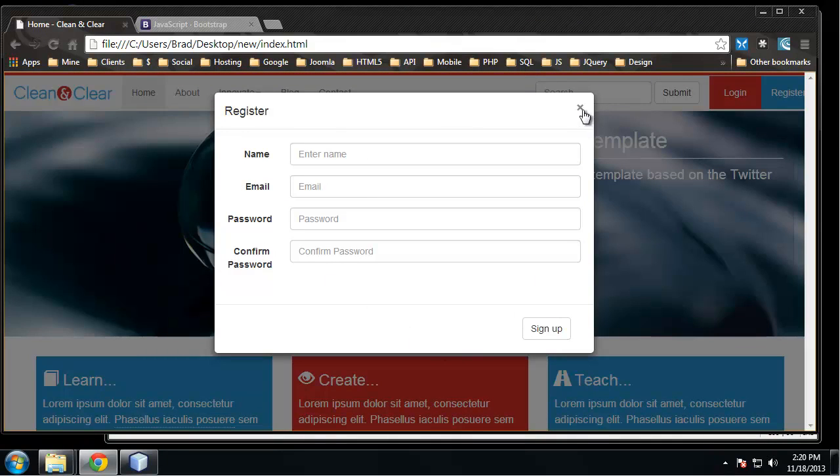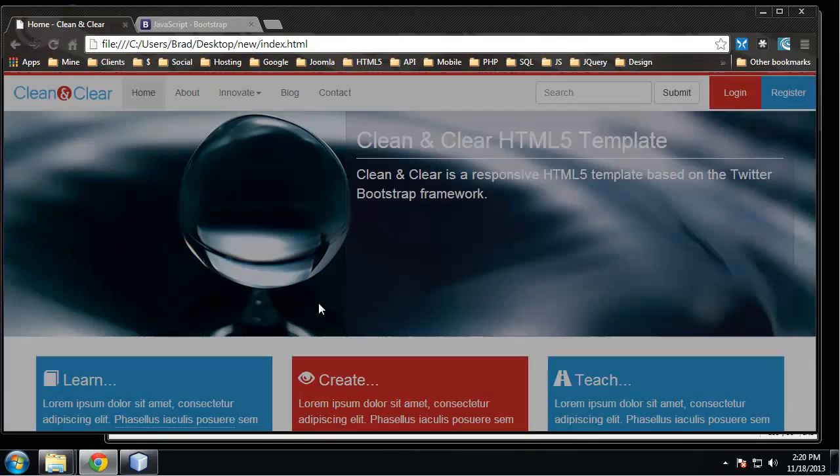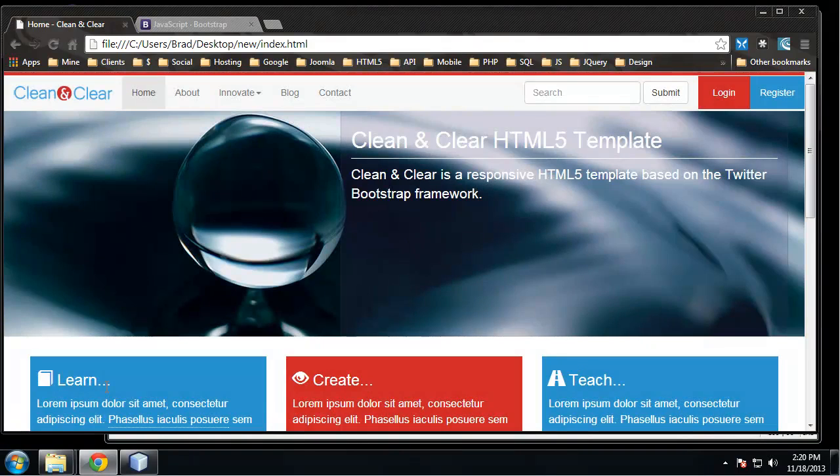So you can see how easy it is to do. I mean, we don't need to do any kind of JavaScript, which normally this would take lines and lines of JavaScript to have this kind of functionality. So you can see why Bootstrap really gives you an advantage.